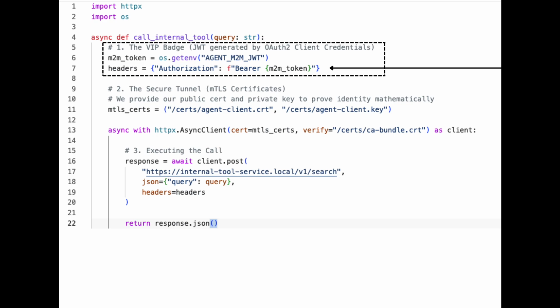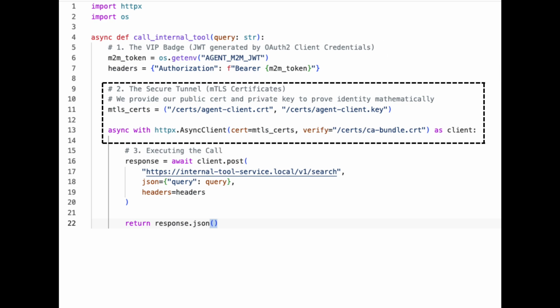But we don't stop there. Look at line 13. When we initialize the client, we are passing in cert equal to mtls_certs. This is Mutual TLS. We are giving the client a public certificate and a private key. When it connects to the internal tool, the tool mathematically verifies that this request is actually coming from our trusted AI agent and not an attacker on the internal network.